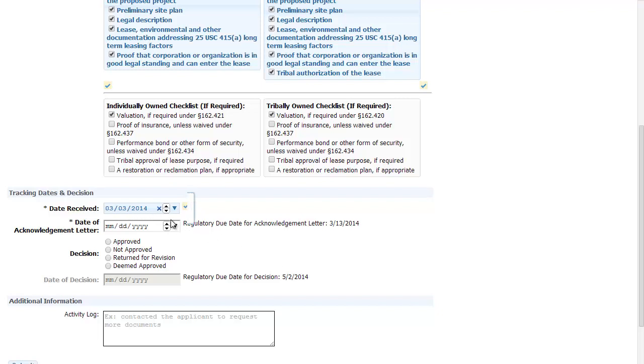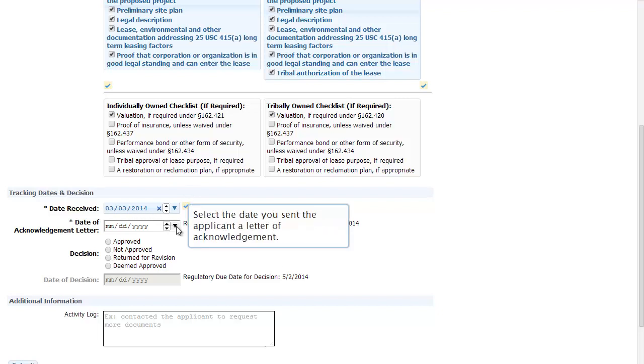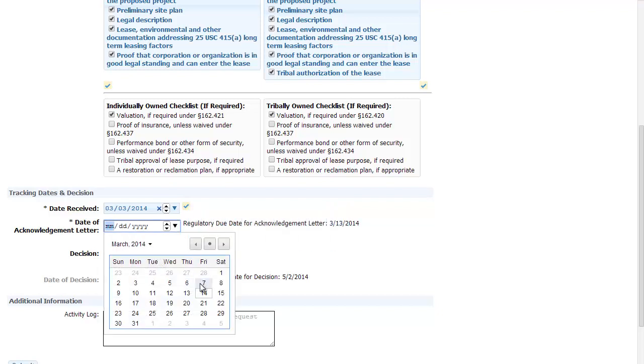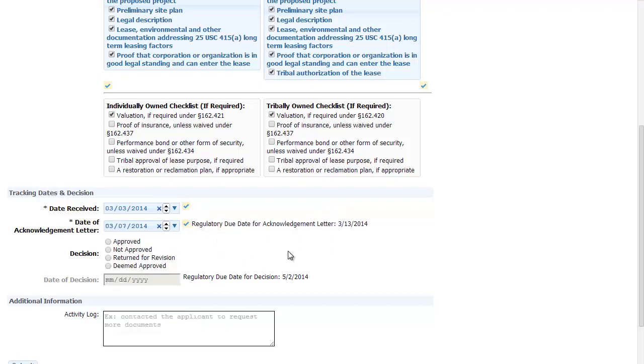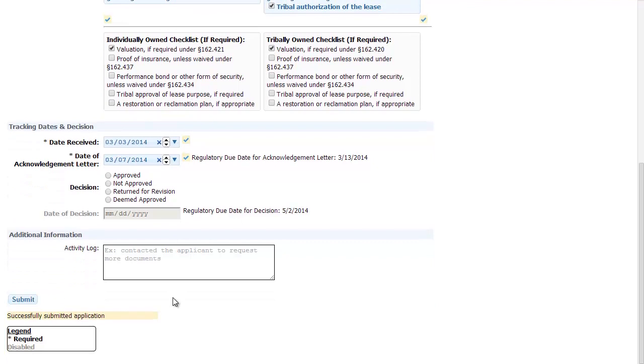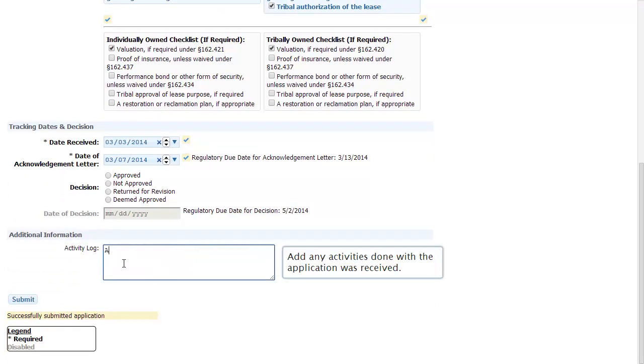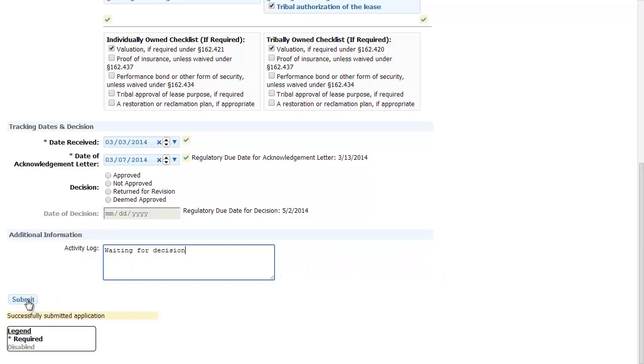Now, you must put the date received, and you also have to put the date of the acknowledgement letter. So in this case, we'll say the acknowledgement letter went out on the 7th. Now, at this point, if you're going to be waiting for a decision, you can go ahead and make a note and then submit it. So now you know that you've submitted one, and now you can go back into this later, and we'll show you in another video how to go back into this to enter the decision once it's made.